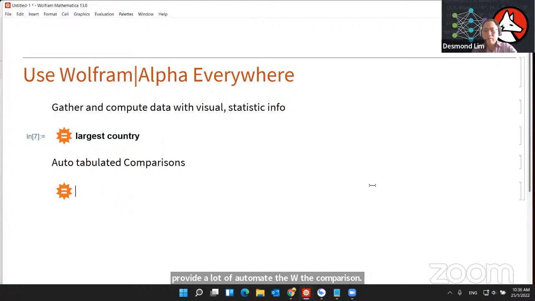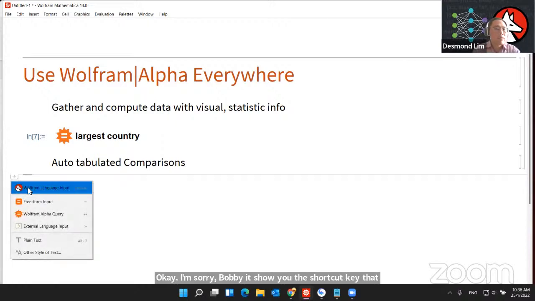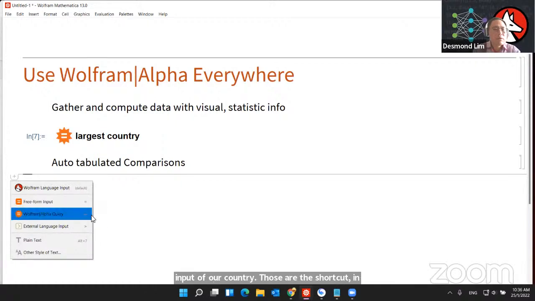Okay, sorry, probably I didn't show you the shortcut key. Let me show you again. If you want to use a freeform input or Wolfram Alpha query, those are the shortcut inputs. You can straight away type an equal sign or a double equal sign to activate this one.